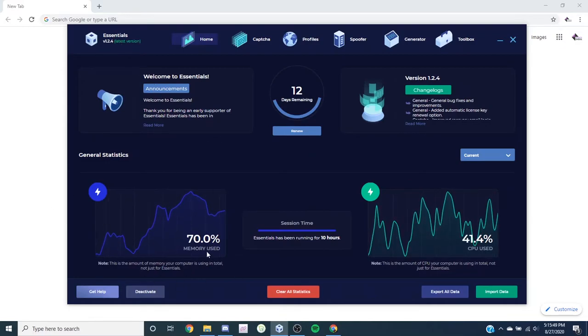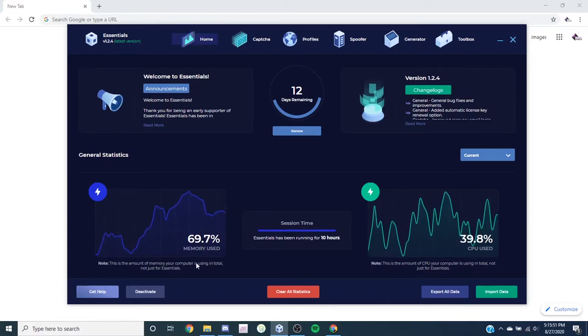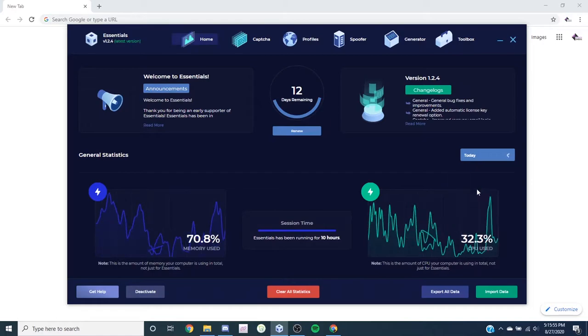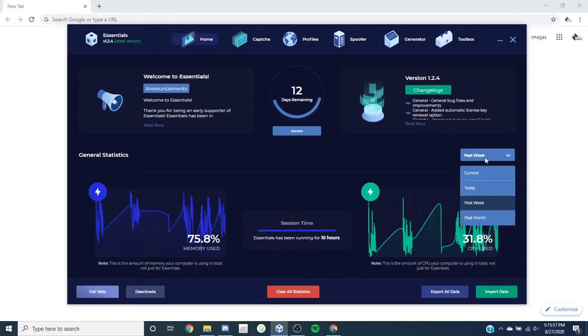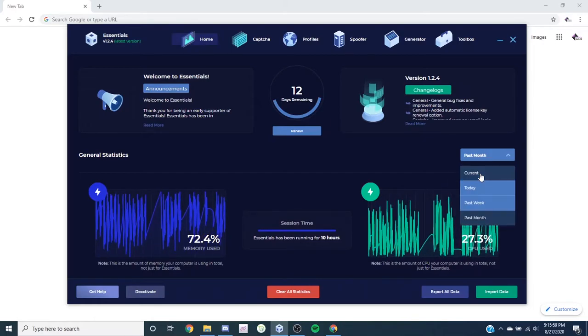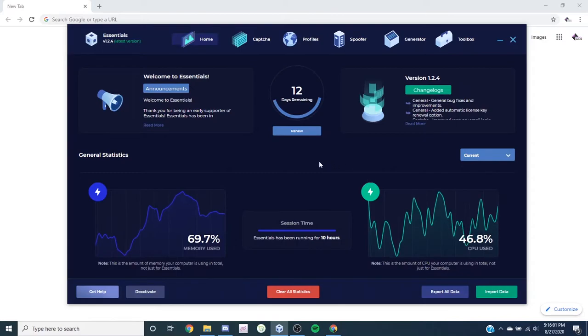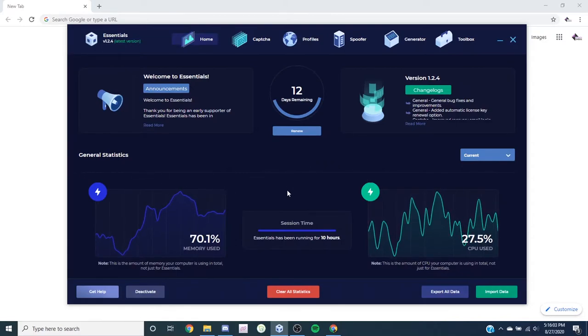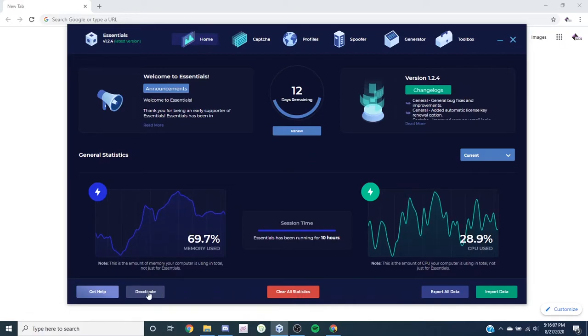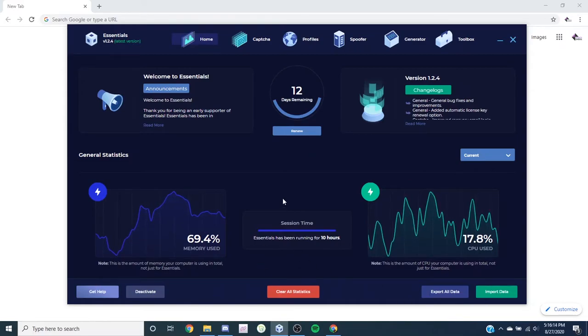So down here we have the live memory and CPU used. You can change it to today or past week, past month, and it'll just show you whatever you used and just the general stats for it. Over here it'll clear all the stats, and then you can deactivate your key over here to move it onto another device or onto a server. And then this other stuff I don't really worry about too much.